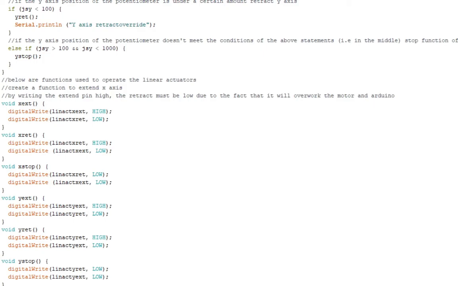The six functions are used to create three functions per axis: extend, retract, or stop. By writing a pin high, the opposite pin must be low. For example, when writing an extend pin high, the retract pin must be low. This is because, without writing the other pin low, it can overwork the actuator and the Arduino. Moreover, without writing the opposite pin low, when that function was called before, it would continue in that direction. With that being said, in the same example, when the retract pin was declared high without the other being declared low after the function, the actuator would continue retracting because nothing was telling it to turn off or go low.